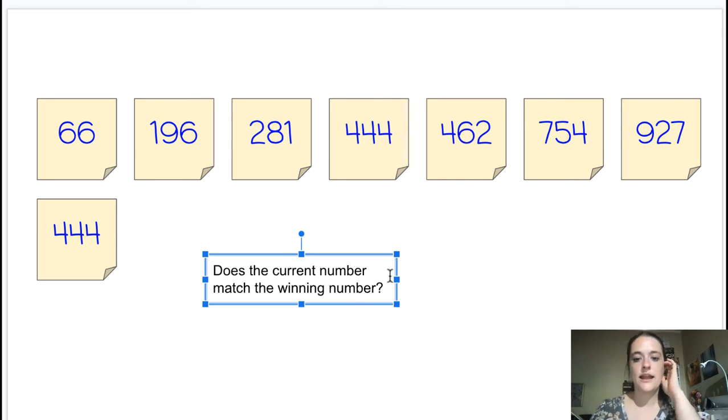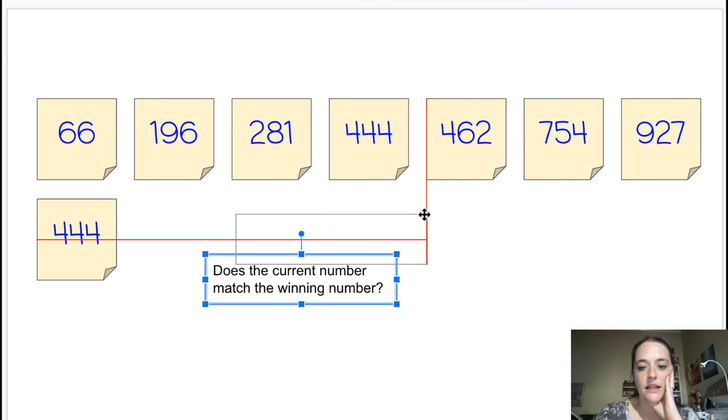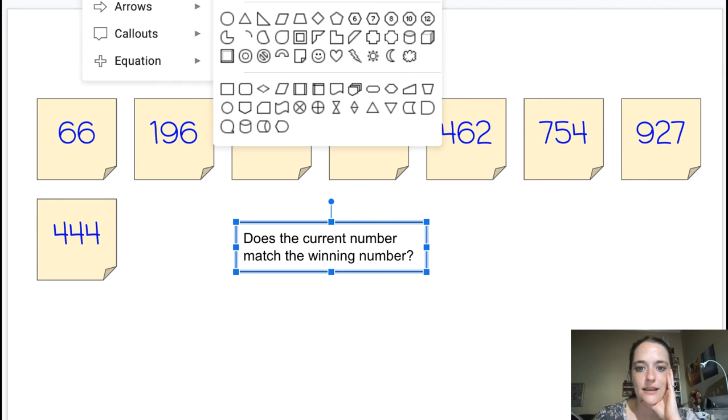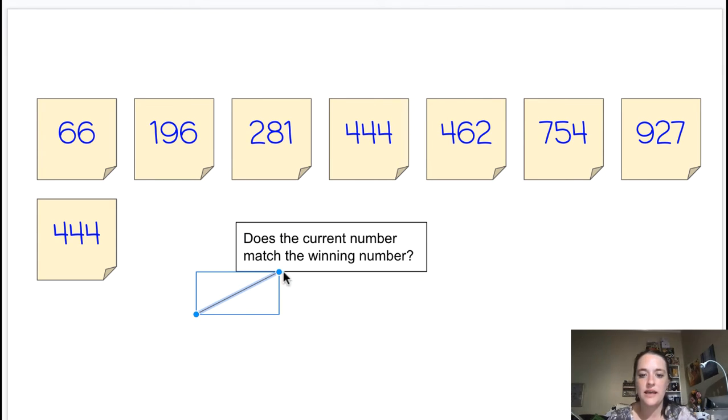Okay. Now, look, I'm about to be extra, okay? So this shape, I'm going to give it an outline. Okay, and then I'm going to add a line, 2 lines actually, because this question, does the current number match the winning number? You only have 2 options for your answers. It's either yes or no.